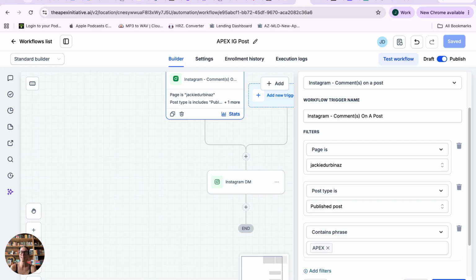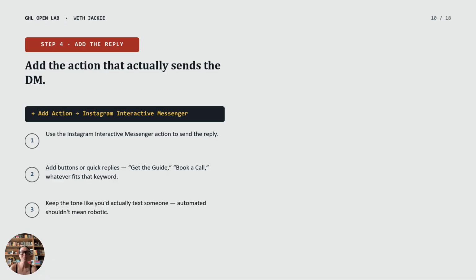The post type is any published post. Okay, because I want to use this keyword on any of my posts, not a specific one. And it's going to contain the phrase Apex. Okay, so that is my full trigger. Now we need to add all of the different actions. What do I want it to do? Well, I want it to send it to DM, right?